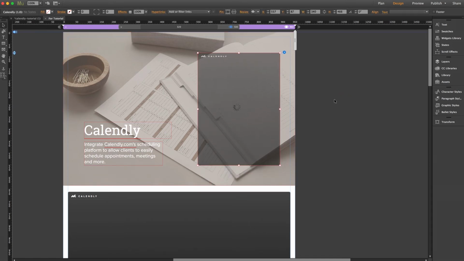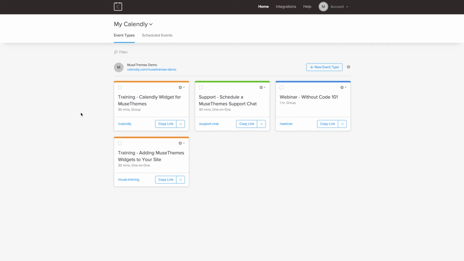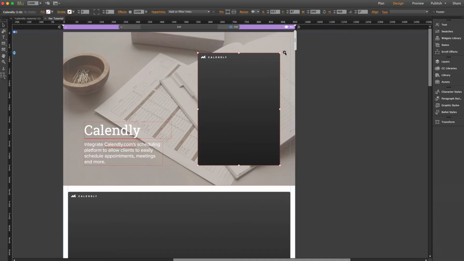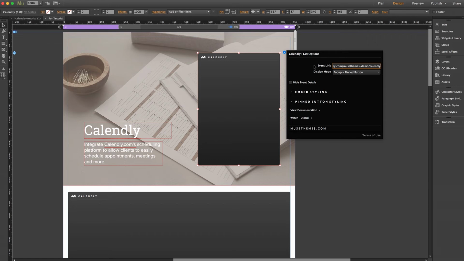There we go. Now we need to grab a new link from our Calendly profile, except for a single event this time. So let's switch over there. And we'll take this first widget training event, and all we have to do here is click copy link. And back to Muse. And we'll paste our new event link in the first field.